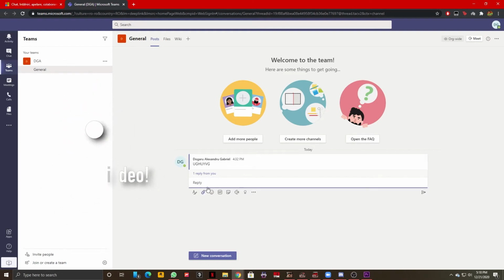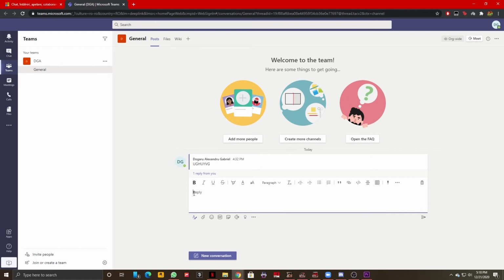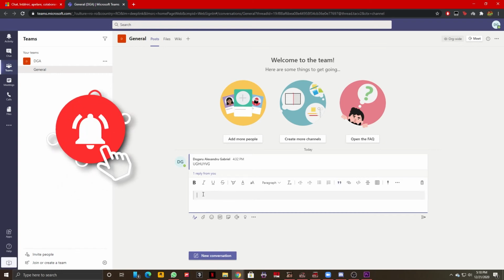As you can see right here, we have the reply bar, and what we need to do is just click on the format button, which is this A sign, and it should open up a menu. From this point, you need to press the quote button, which is this one right here, and as you can see, it opened up a quote.